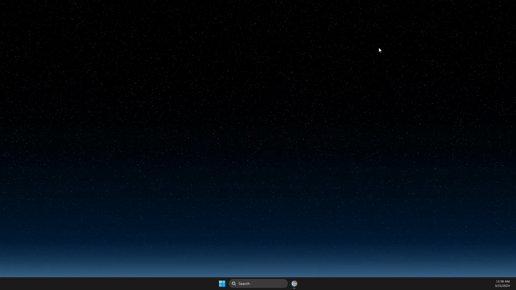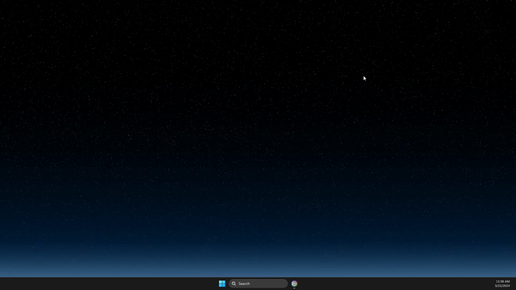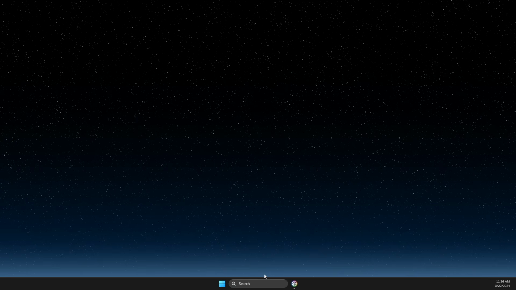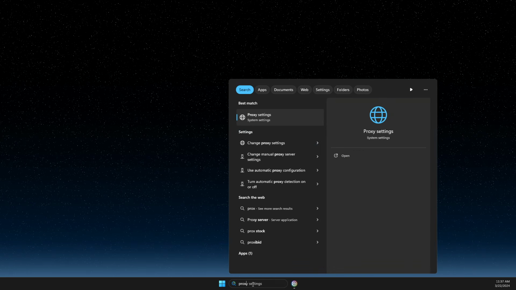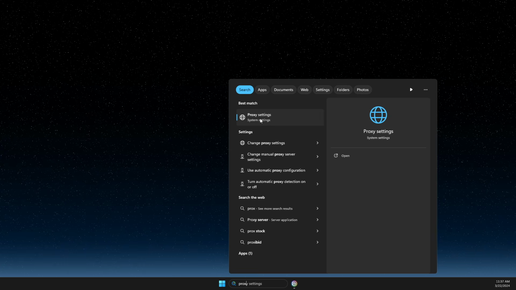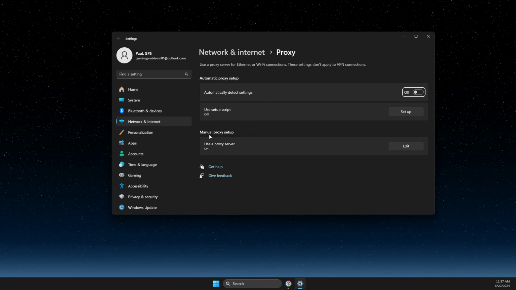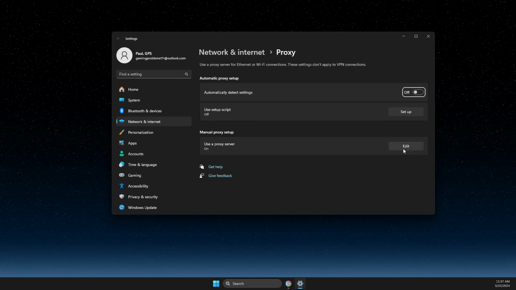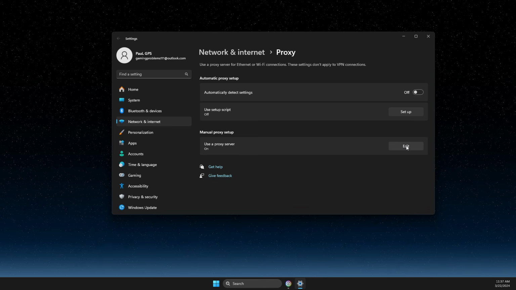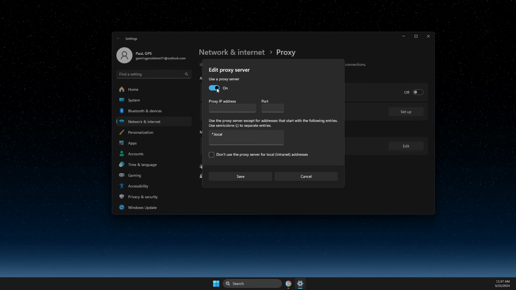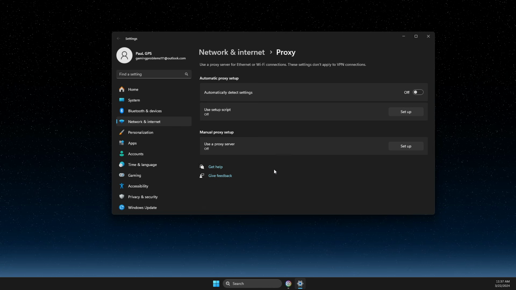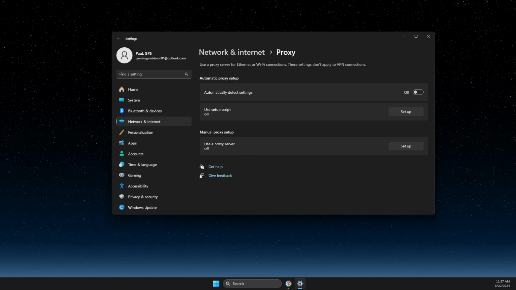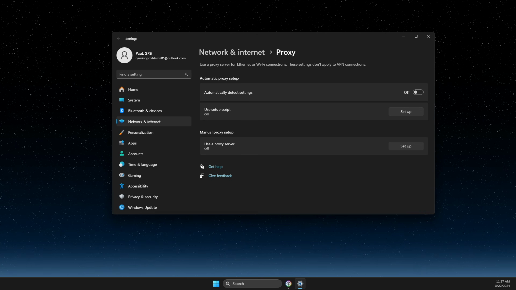And still, if the problem persists, then you need to disable proxy. And to do so, you just need to open up search, and write proxy settings, press on that, and then select manual proxy setup here. Make sure this is off, and then go to press edit here and disable this option here as well and hit save.